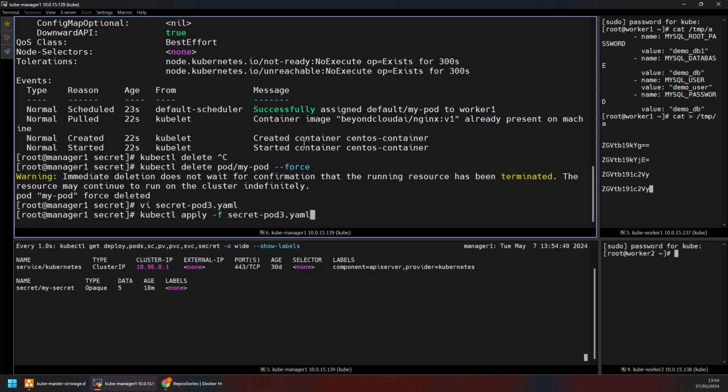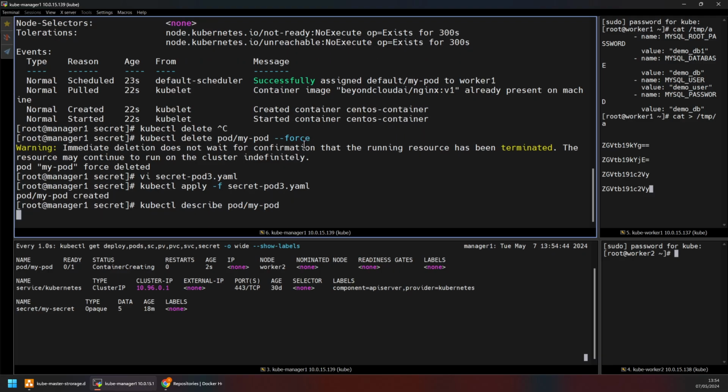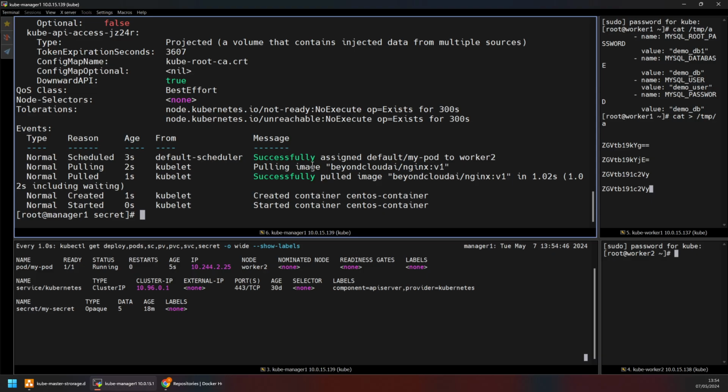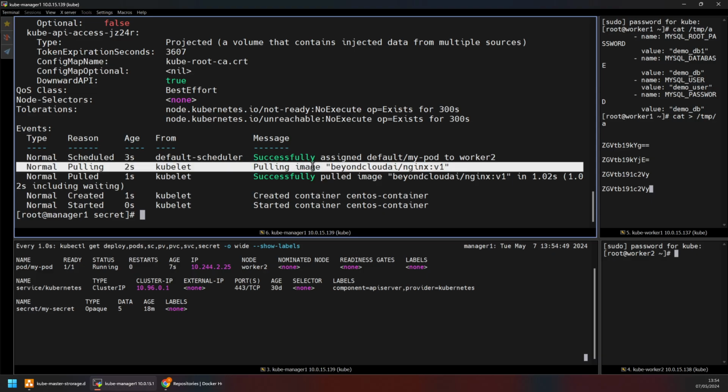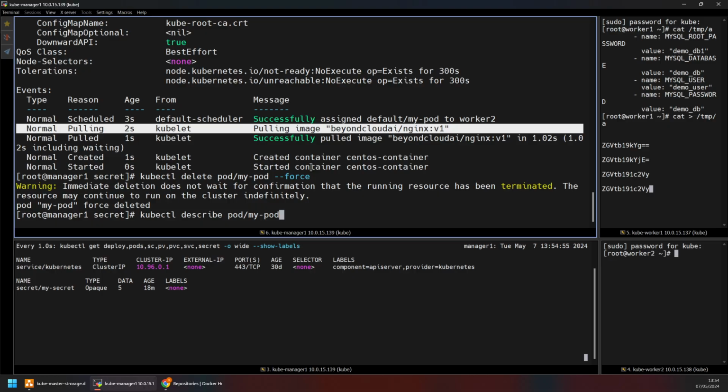So if I apply this pod again and then do describe, you can see that it is pulling the image. Irrespective of whether it's there or not, it's going to pull the image down. This is something we need for this example. And as this repository is public, it had no issues accessing the internet and pulling this repository.